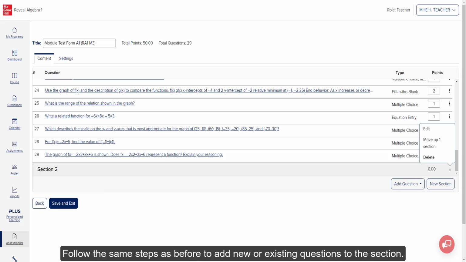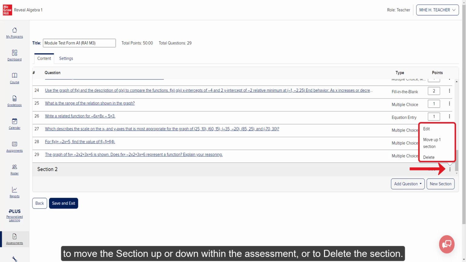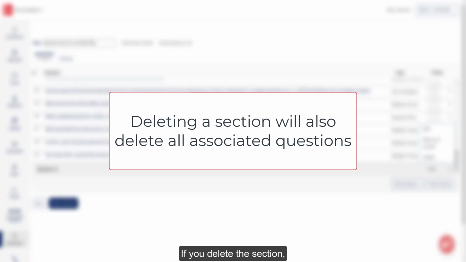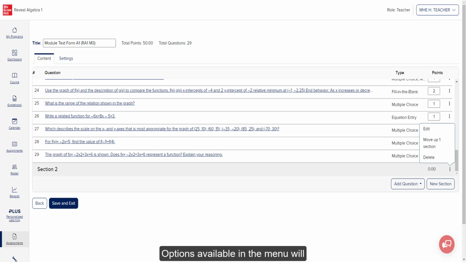Follow the same steps as before to add new or existing questions to the section. Click on the Options menu to edit the section, to move the section up or down within the assessment, or to delete the section. If you delete the section, any questions under that section will also be removed from the assessment. Options available in the menu will depend on the location of the section in the assessment.